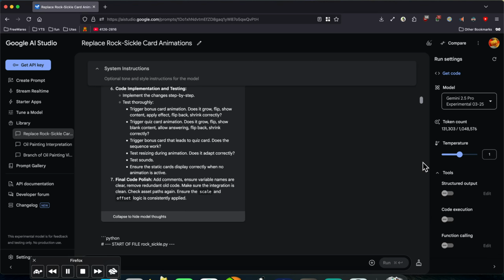Final code polish. Add comments. Ensure variable names are clear. Remove redundant old code. Make sure the integration is clean. Check asset paths again. Ensure the scale and offset logic is consistently applied.